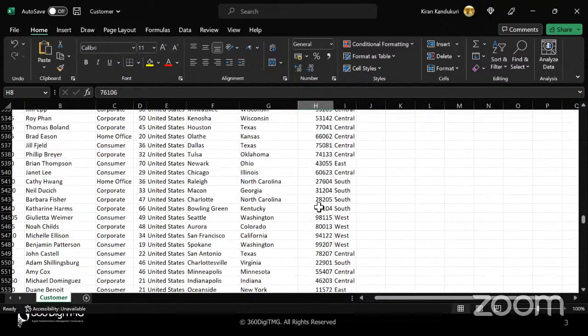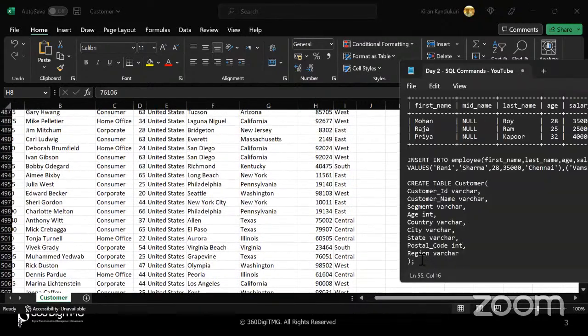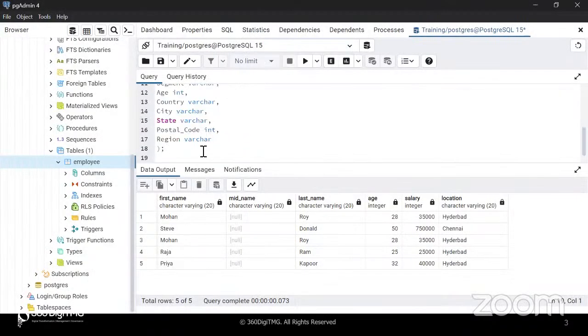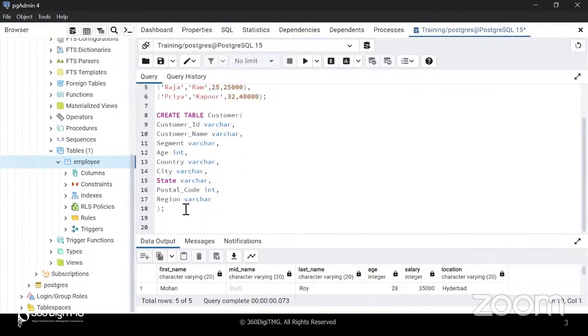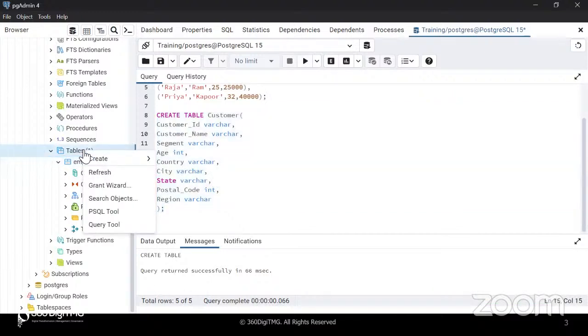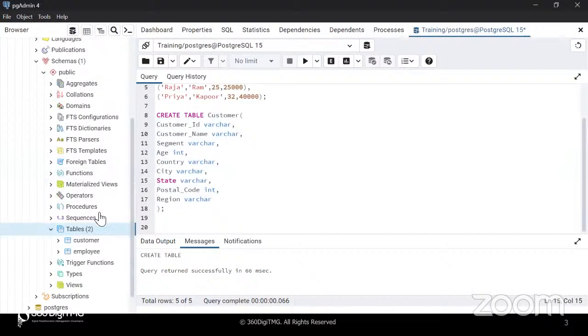So first I have to create the table. I have the query ready for creating the table, which I will simply copy and paste in this editor and run it. So in order to import the data from a file, first of all, you need to create the structure of the table. You see the query is successful, which means when I refresh tables here, customer is also there as a table. Now I need to import data.